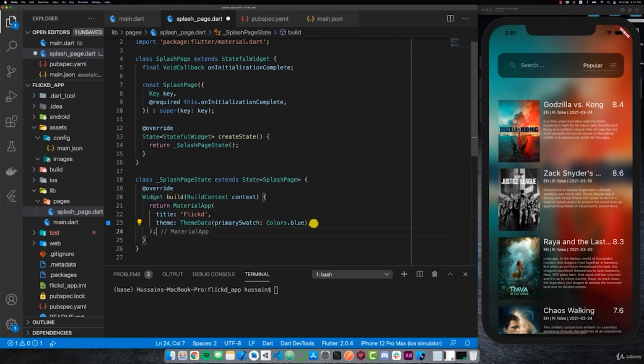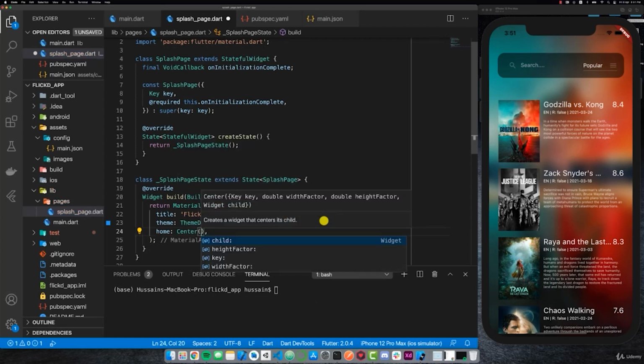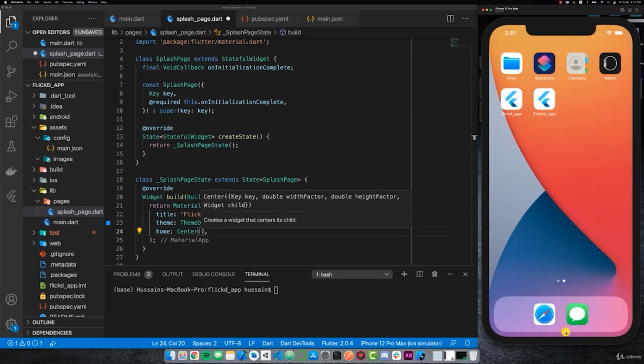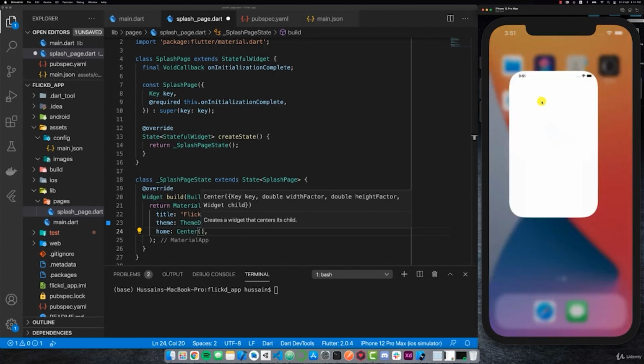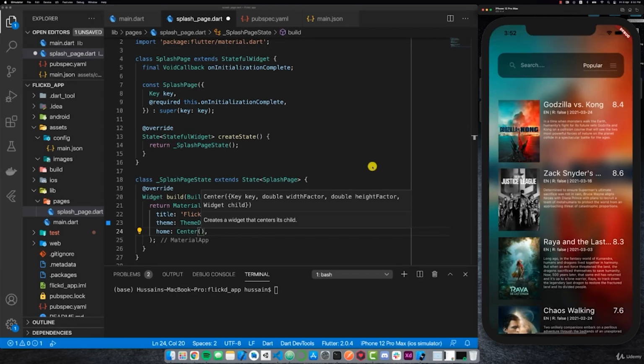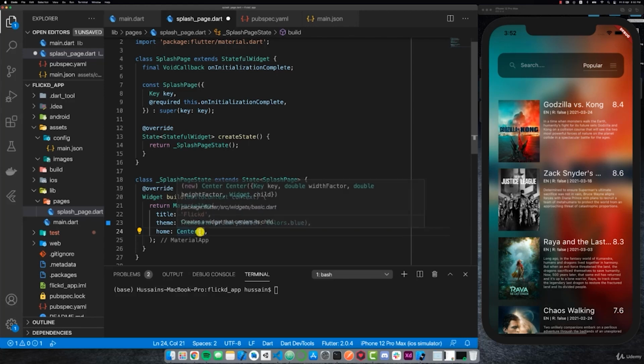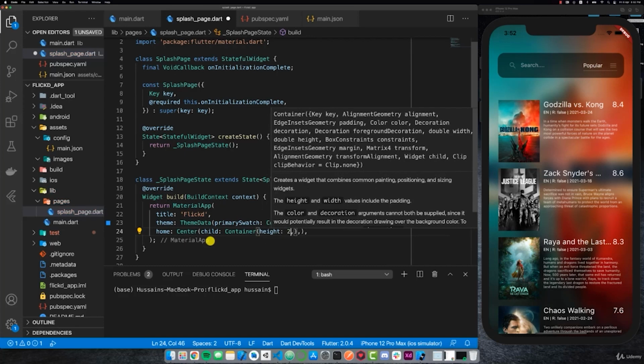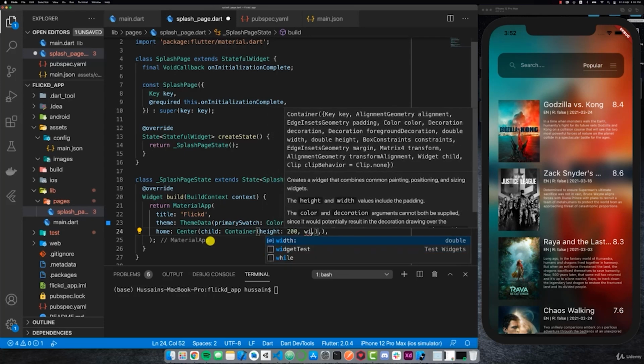And then following that, I'm going to define the home attribute for our material app. The home is going to have this thing called a center widget, which centers everything in the middle of the screen. Because if you remember, if I actually close our app and run it again, the completed version, obviously, we have this logo in the center. So we're going to achieve that by doing center. And then inside of here, I'm going to have a child. The child is going to be a container. The container is going to have a height and a width. So height of 200, width of 200.